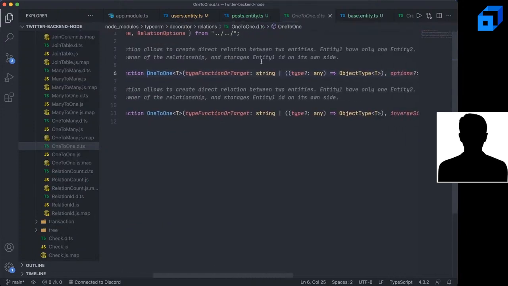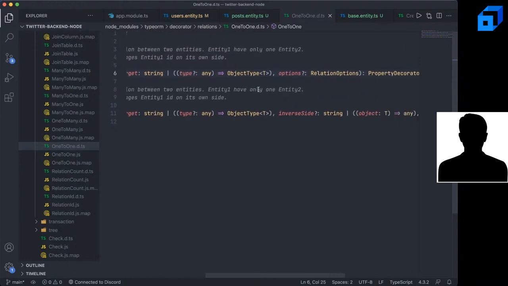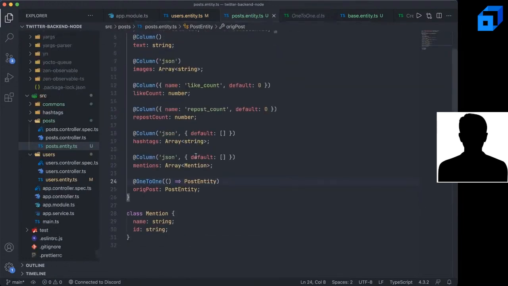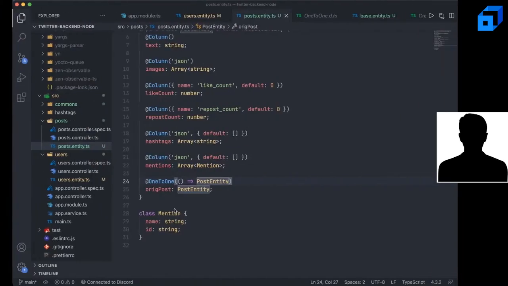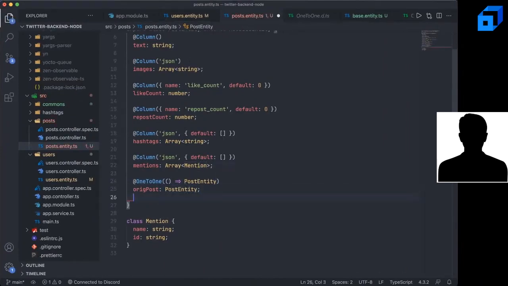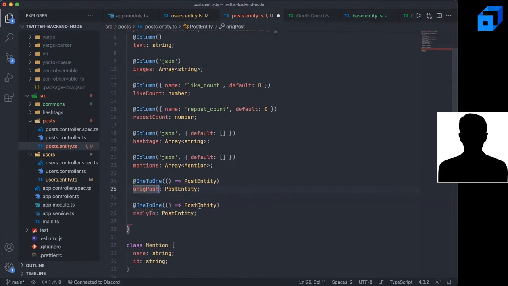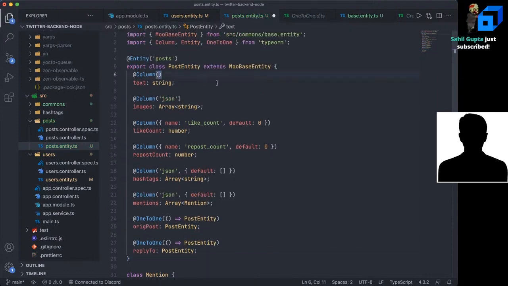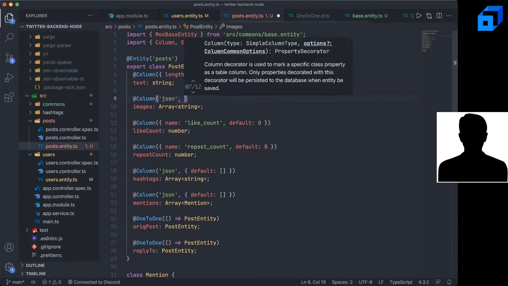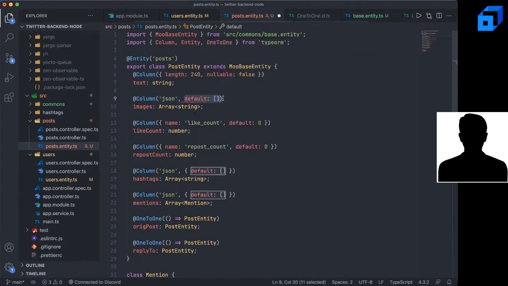Inside one-to-one, we either write some object type something like this and inverse side options and all. So just this one should work. Should be of type post entity. Original post. Reply to it could be a reply to another post as well. So we would actually have a very similar reference to reply to another post entity like this. A couple of things. The text, we must add length 240. Nullable false, can't be nullable. Images again, default is empty array.